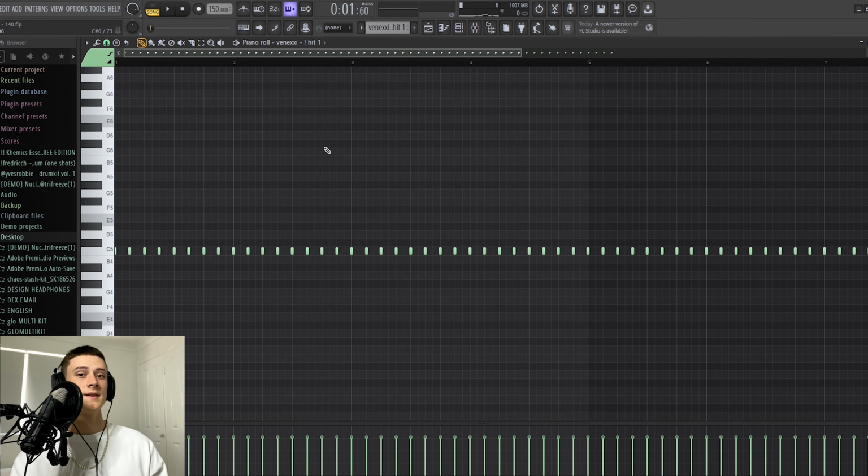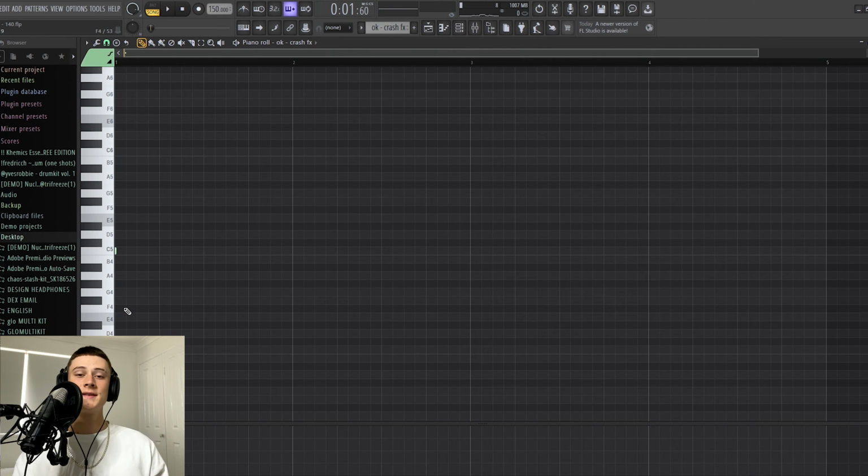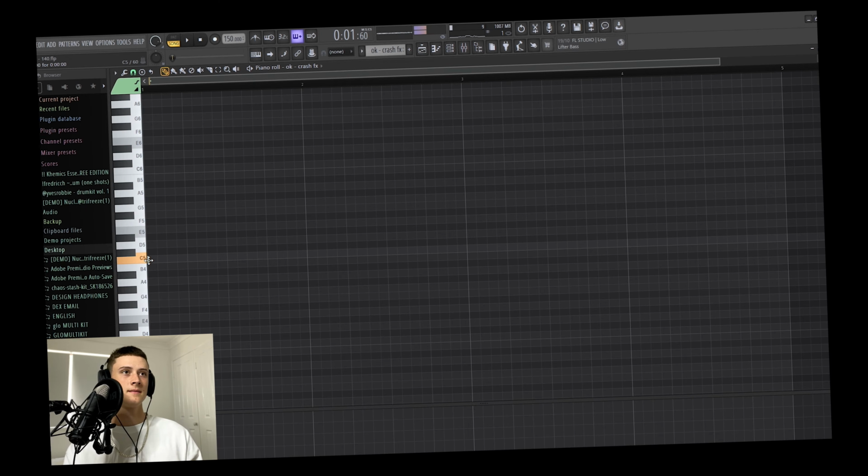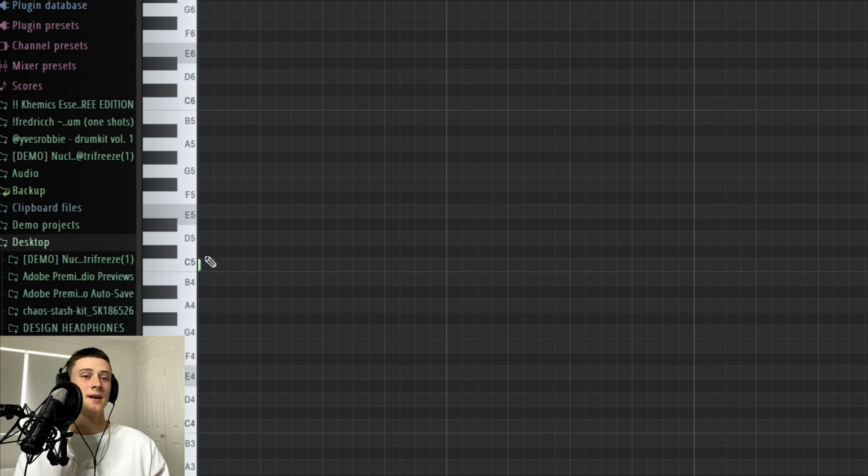Now onto the drums, I just used a very simple 2-step hi-hat pattern. I used this crash that OK uses in a lot of his beats. This is what it sounds like. It's that glass break effect, if you know what I'm talking about. I just put that on the 1 of every 8 bars.